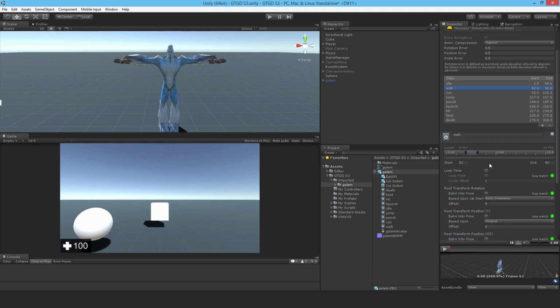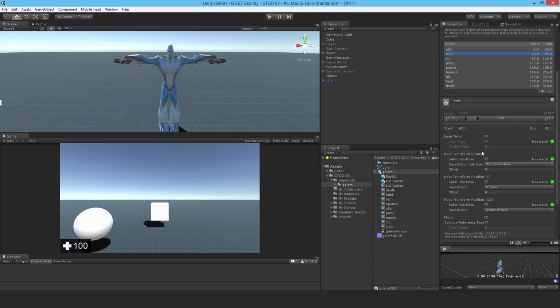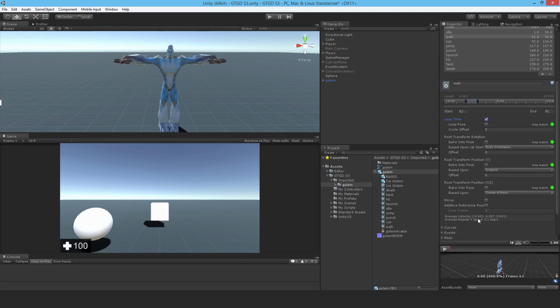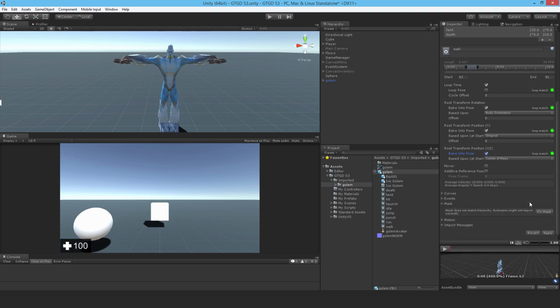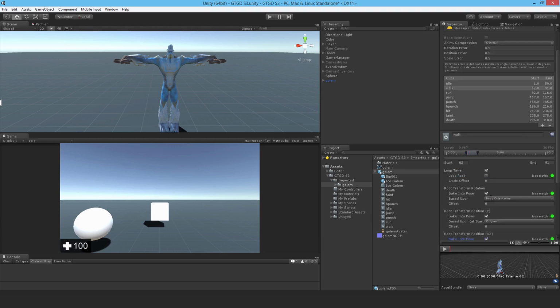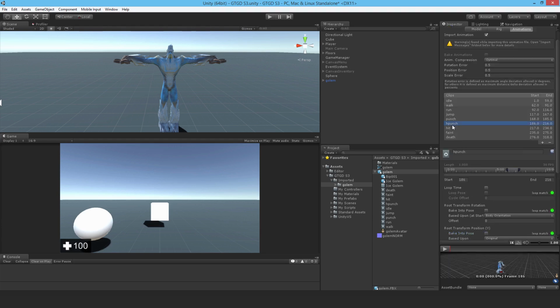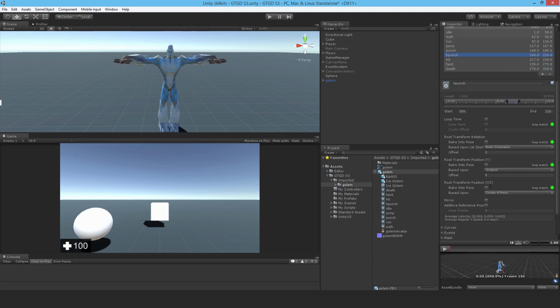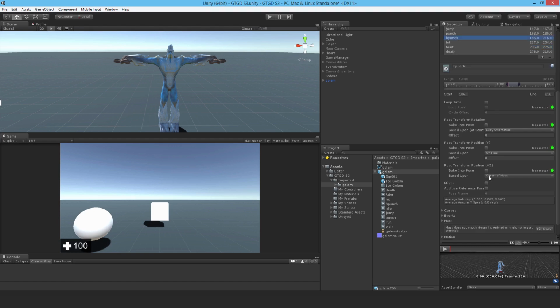I want to also use the walk animation, so select that again, loop that one, and this one actually does move the model about, and we don't want that to happen, so bake it into pose in all the axes, and as you do that, you can see that the velocity will go to zero. There we go, it's completely zero now. And just hit apply.